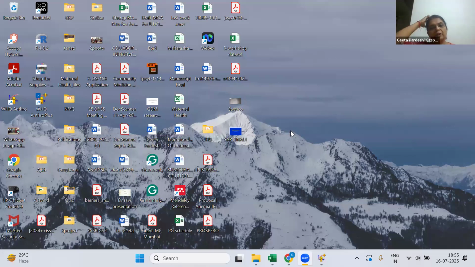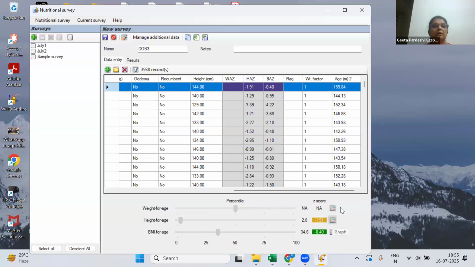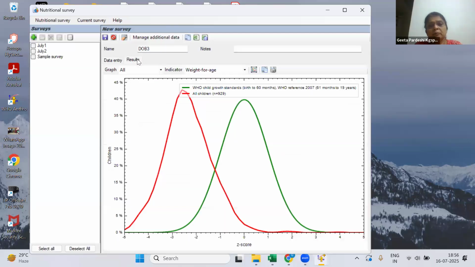So next, what I want to do now is on this same thing. I'll go back to the software. Now there is something very interesting which is available out here. If you look at this option of data entry, next to it, there is a button which says results. If you click on the results, you are getting the graphs.